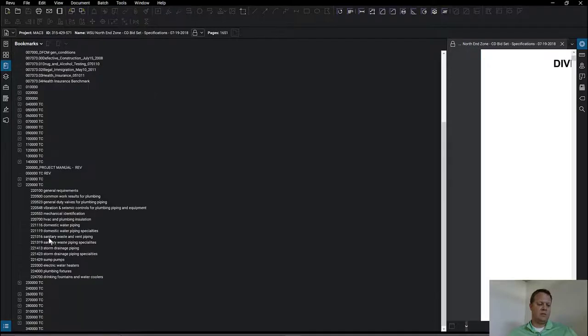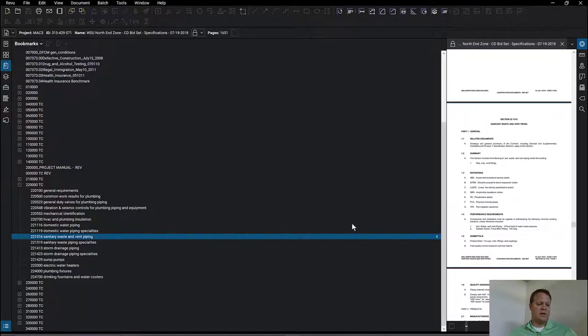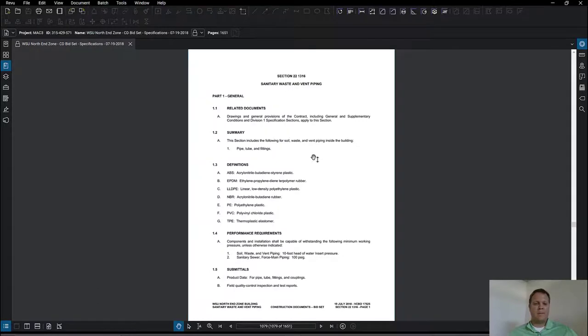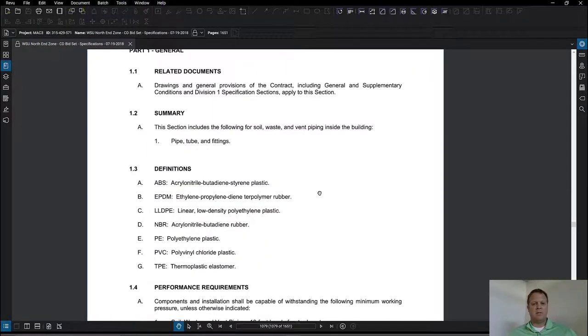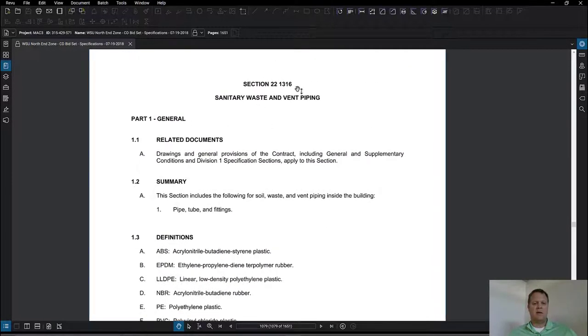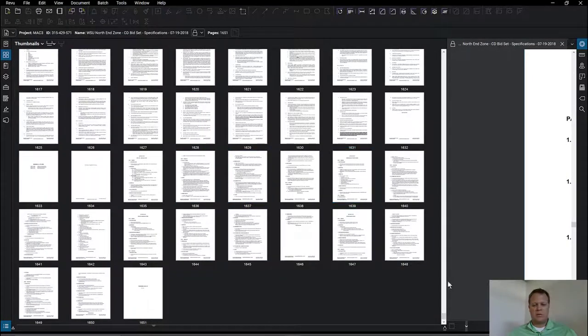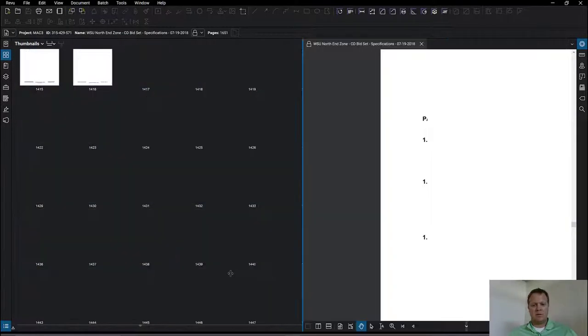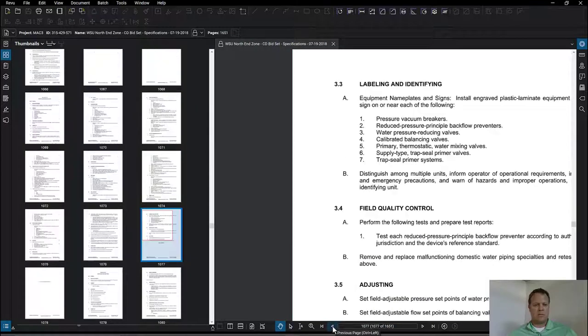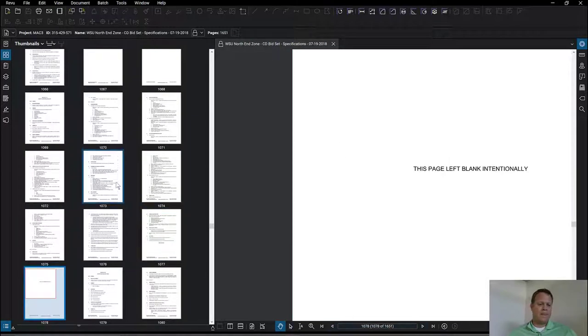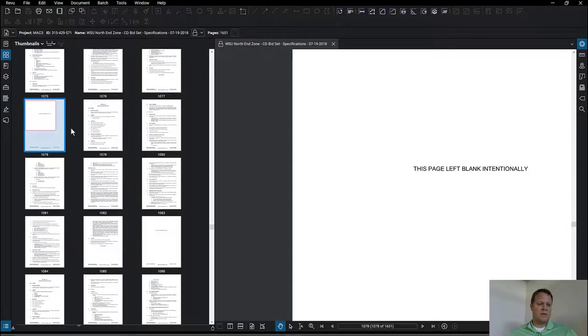Twenty-two, 13, 16. Okay, we're in the spec section 22 13 16. I don't know how many pages there are, probably like seven. Let's look. There's the first page, second, third, fourth, fifth, sixth, seventh. Yeah, there are seven pages to the spec section.